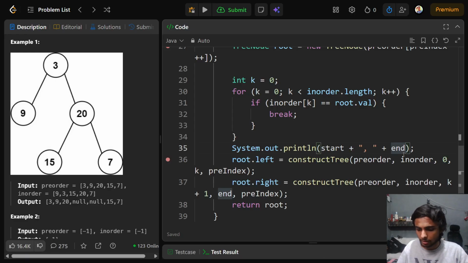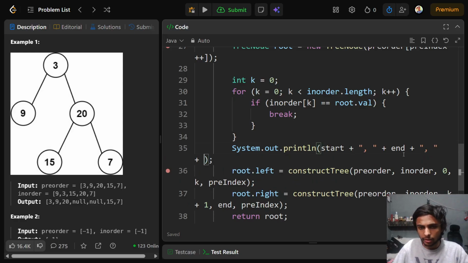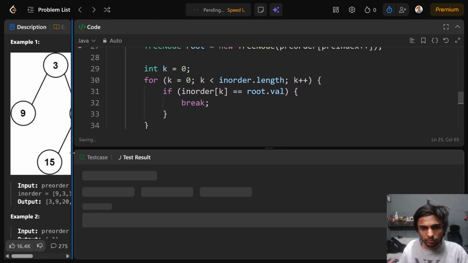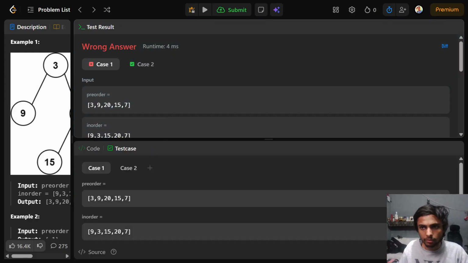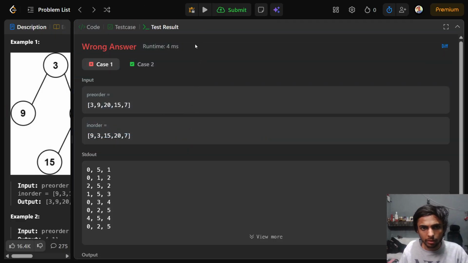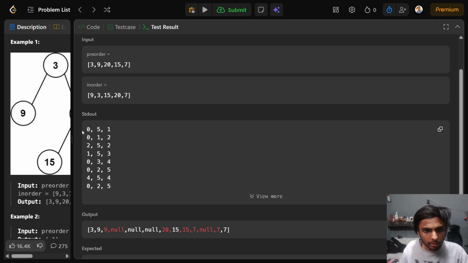Let's check the value of pre at each call. Pre-index. Zero. See, this is where the duplication is happening.